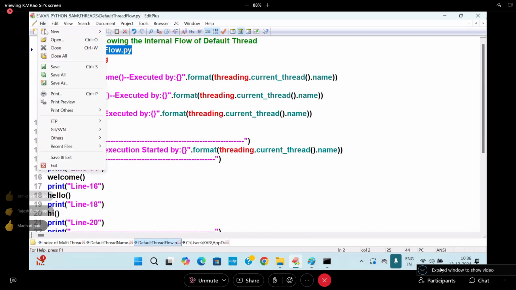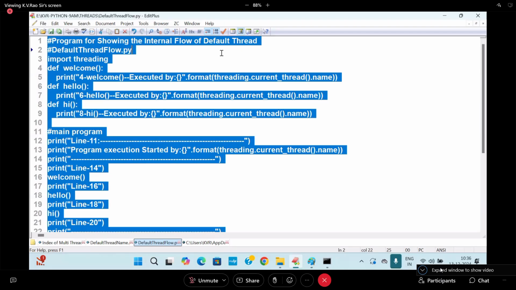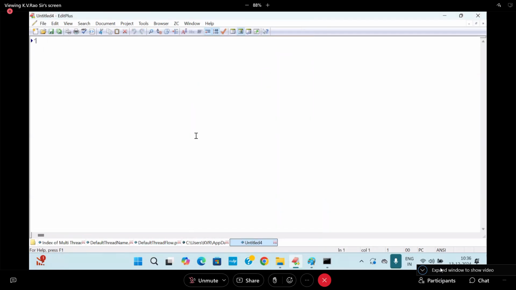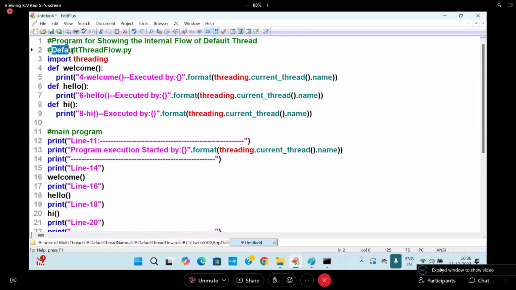Now I'm going to take this entire thing, copy it, and write it here in Python. Here I'm writing subthreads internal flow. The file is internal flow.py. A program for showing the internal flow of which one? Subthreads under the default thread. Under the default thread also I'm going to show how it is going to be. Threading. Welcome. Same thing only.